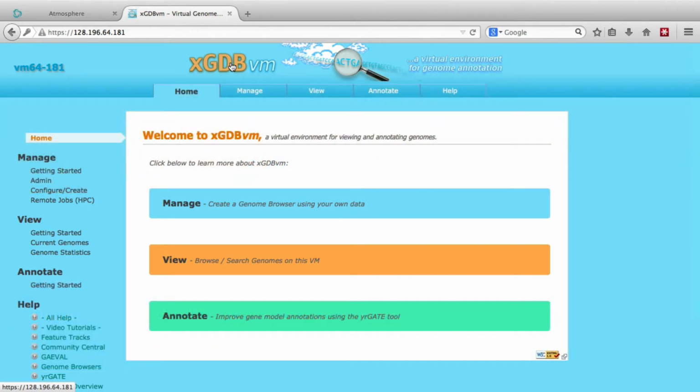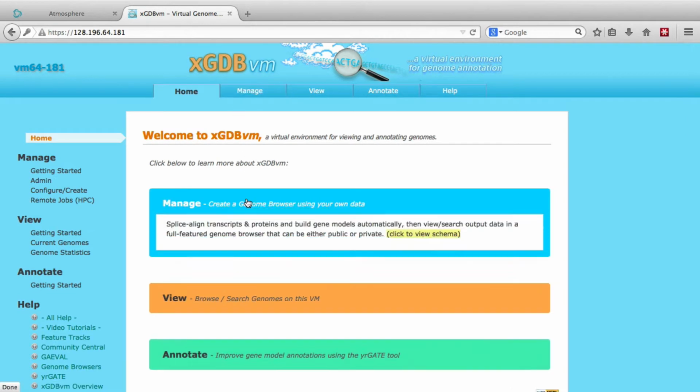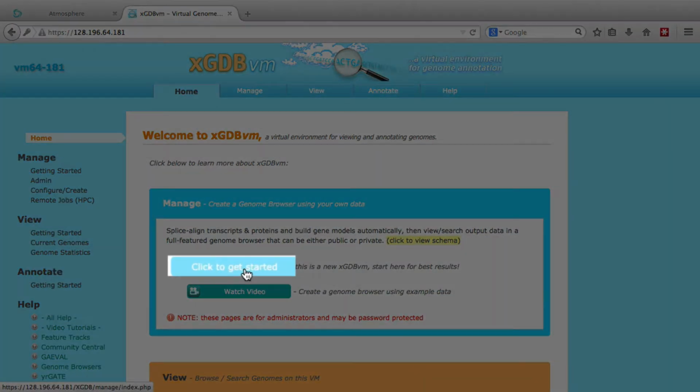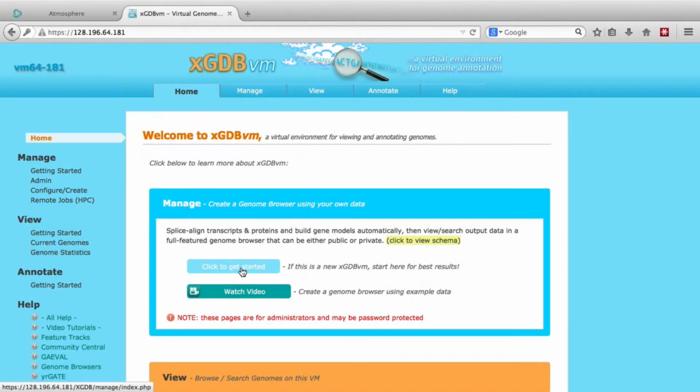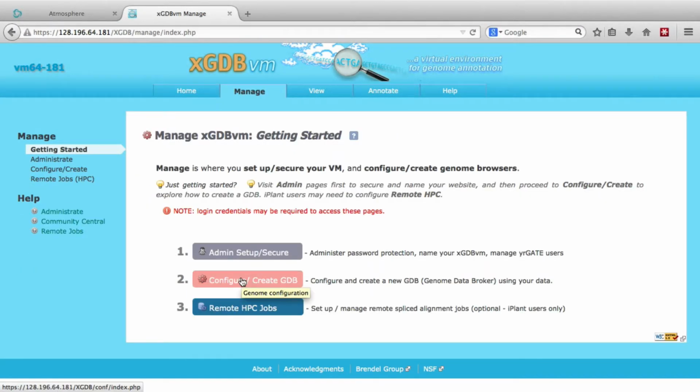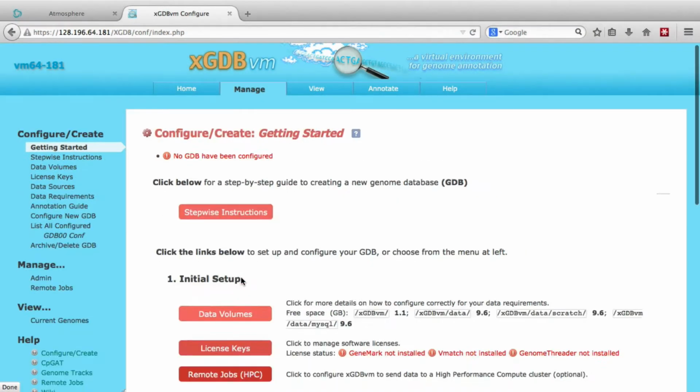First, go to the Manage section you just password protected. You can use the Click to Get Started button or choose from a complete menu of options on the left. Choose Configure, Create a Genome Database.